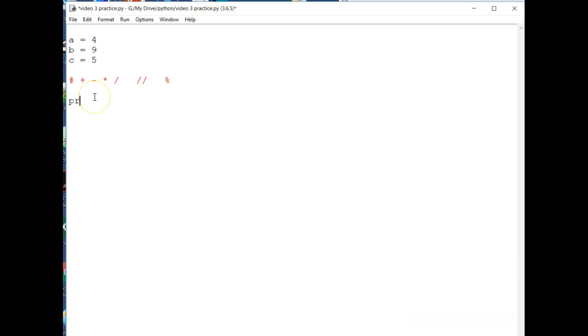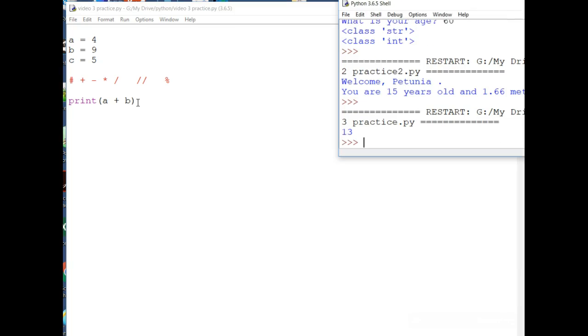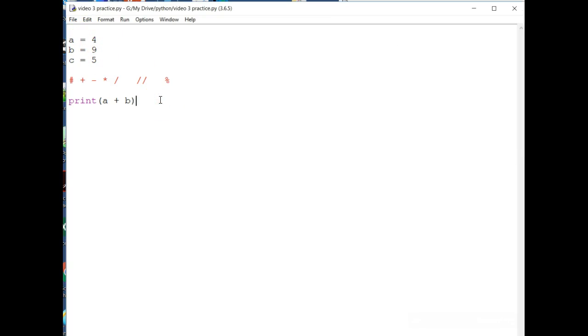We will print. What should we start with? Oh, print always needs one of those. Print A plus B. Oops, not equals. In Python, it's good manners to put spaces before and after mathematical operators. Now, Control S to save and F5 to run, and A plus B, it tells me equals 13. Do we agree with that? Yes, perfect. That was pretty easy.